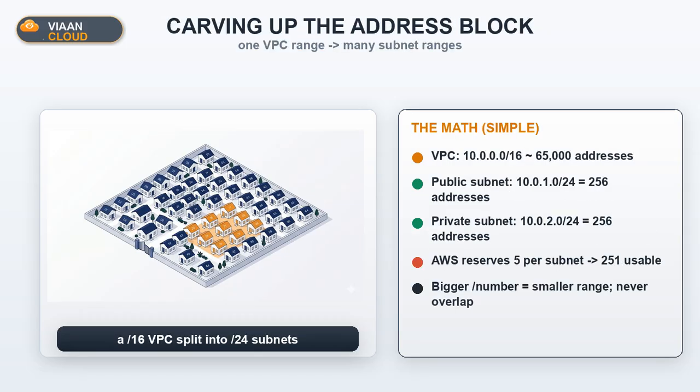Let's make that concrete. Say your VPC is 10.0/16. You don't put servers directly in it, you carve it into smaller blocks, one per subnet. So you might cut out 10.0.1.0/24 for a public subnet, and 10.0.2.0/24 for a private one, each holding 256 addresses. One quick gotcha, AWS quietly reserves the first 4 and the last one in every subnet, so you actually get 251 usable. Plan your ranges so they never overlap.